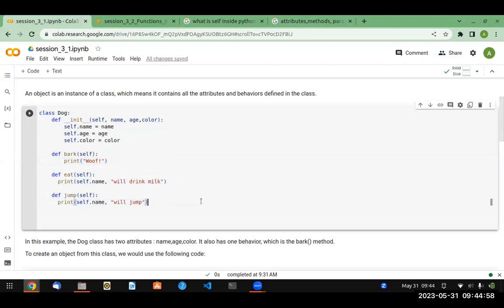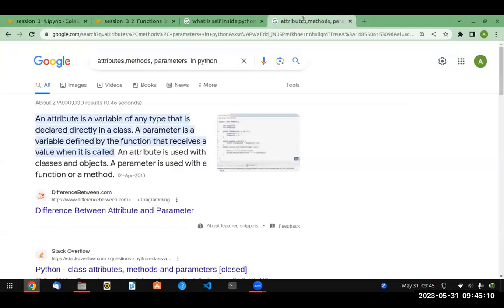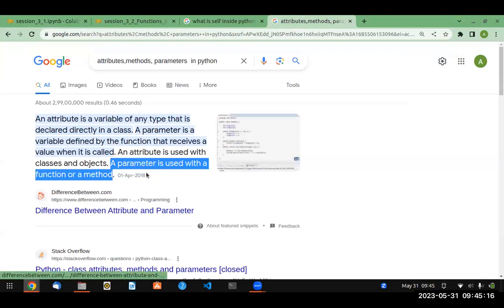Ashish, I'm sorry to ask again. Could you please explain what a parameter is again? That parameter thing was not clear to me actually. Okay. So a parameter is used with a function or a method.